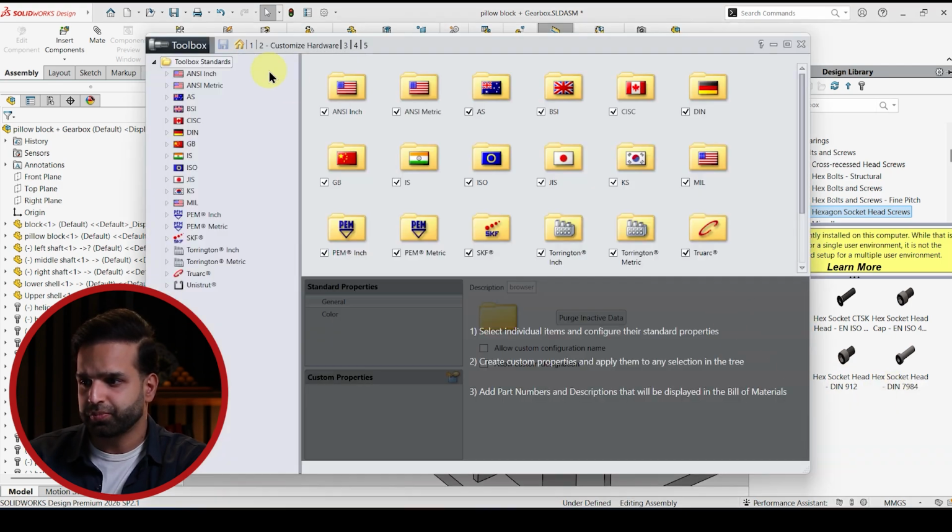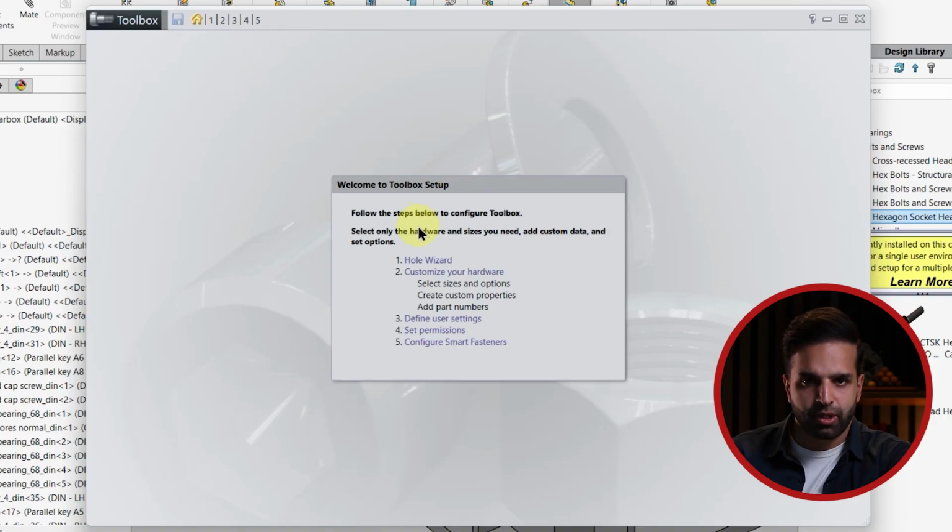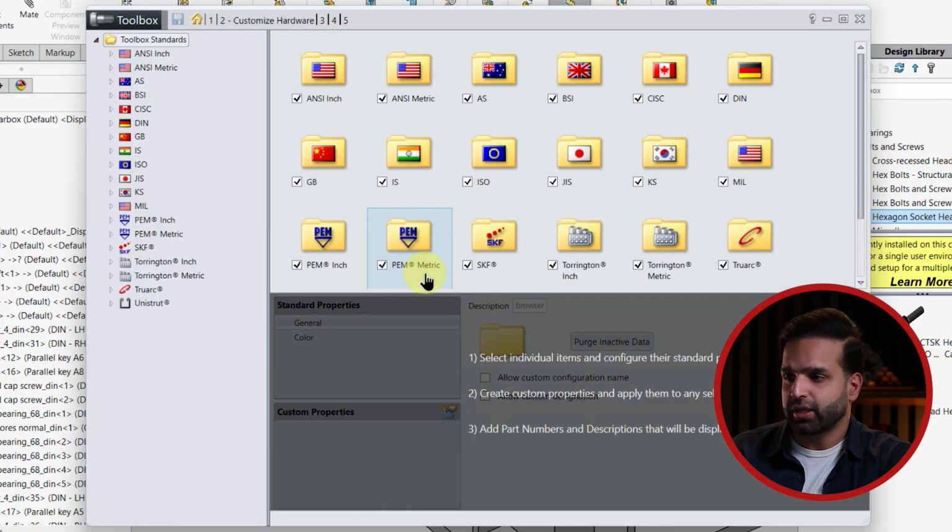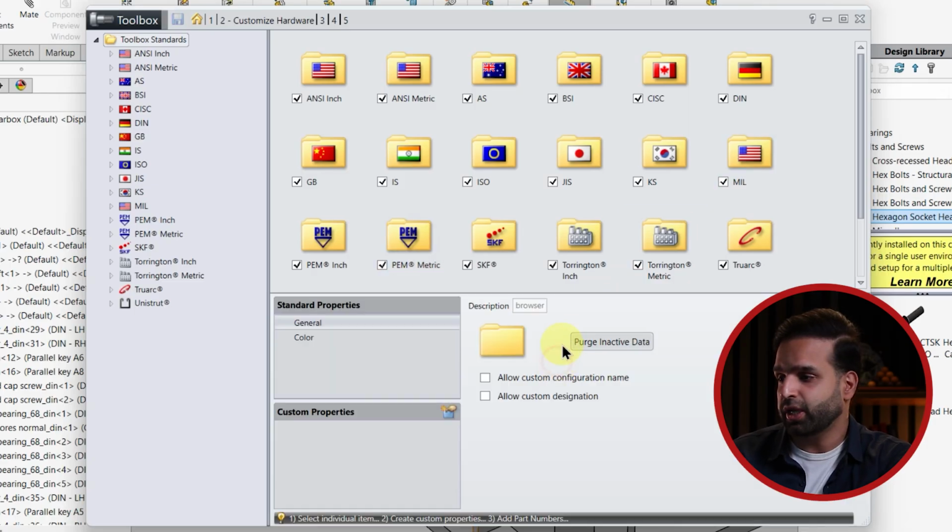Let's go to home. The first tab is about Hole Wizard, the second one is about customizing your hardware, the third one is to define user settings, set permissions, etc. We have something to do with customizing your hardware, so let's go to it. And first thing you need to do here is to deactivate the standards you don't use. For example, I don't use IS, I don't use GB, I don't use CISC. So I'm gonna deactivate all of them.